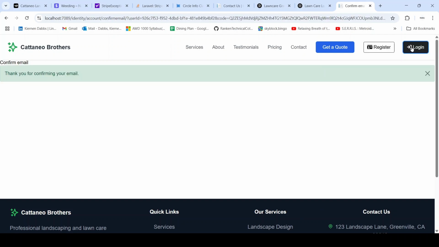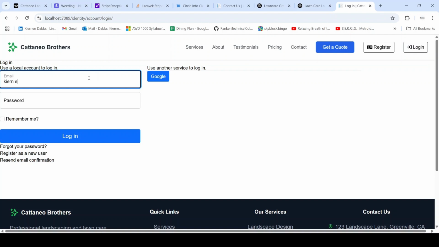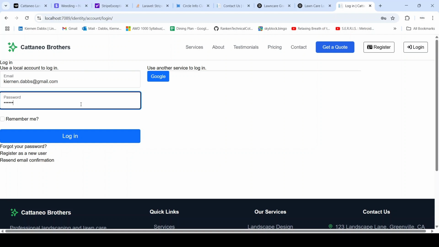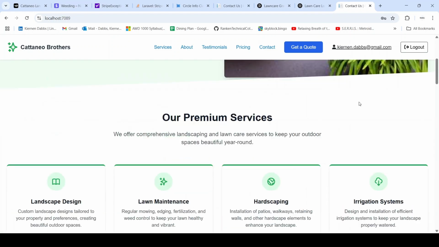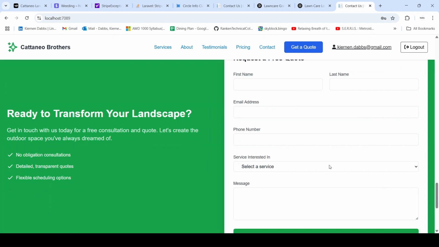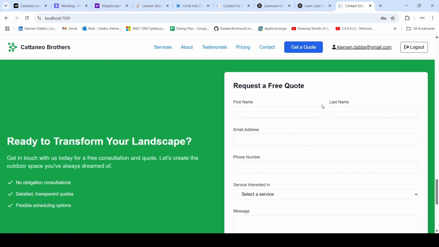Confirm your account. You can log in using that information. That same password. Or click remember me so I can keep my logged in information. And there I am logged in. And next time I send this whole email thing with the contact information, I will also be sending the email that it's being sent from.